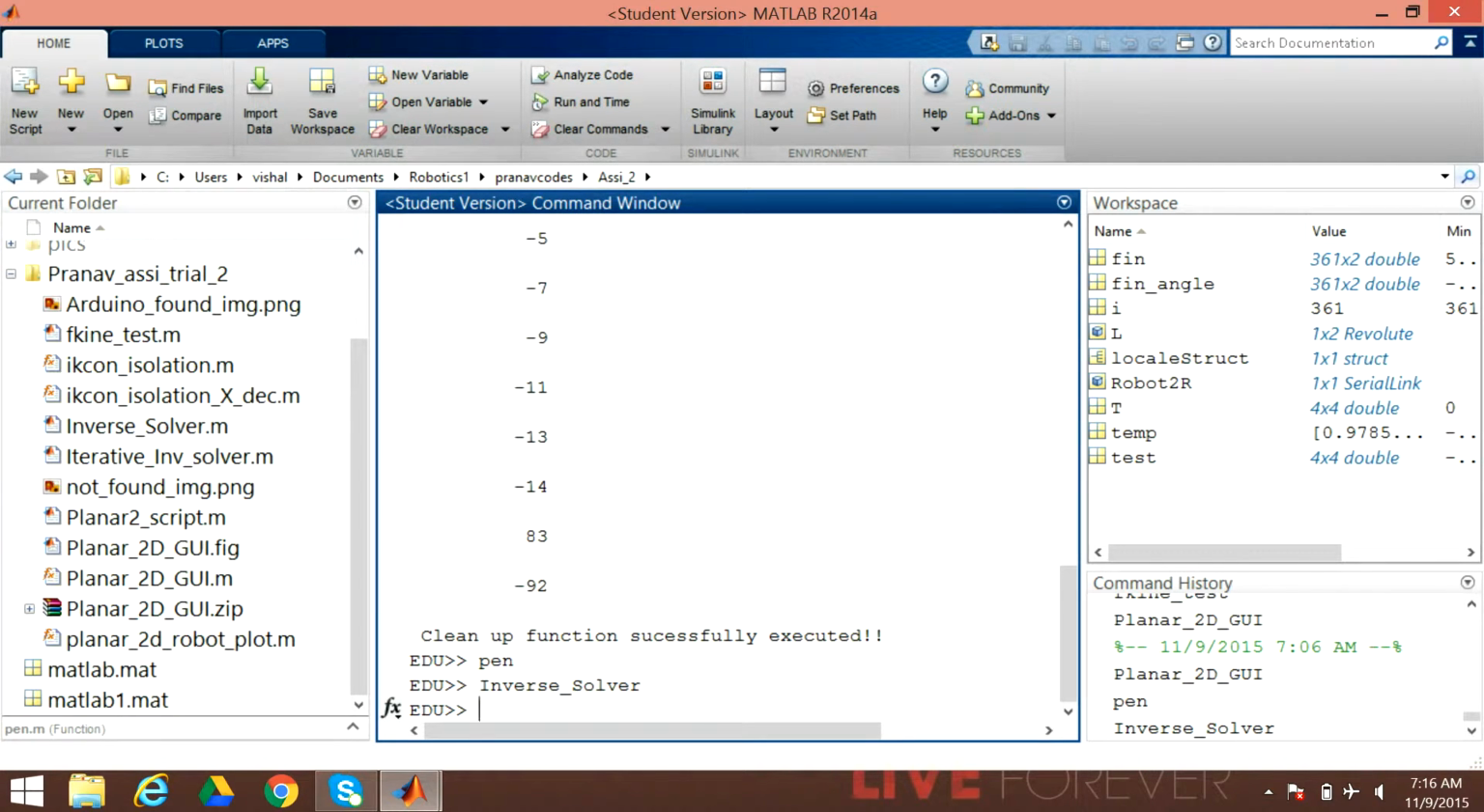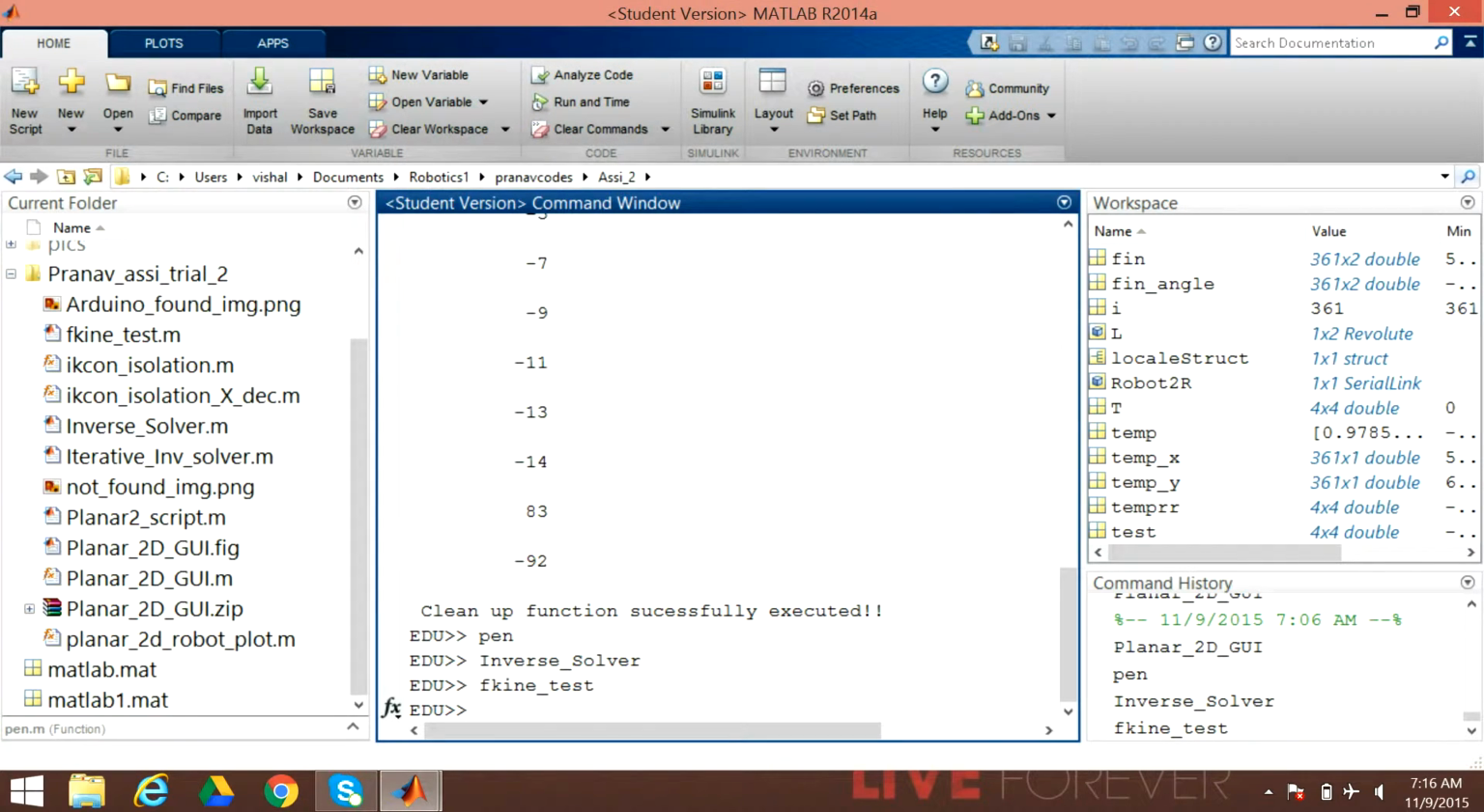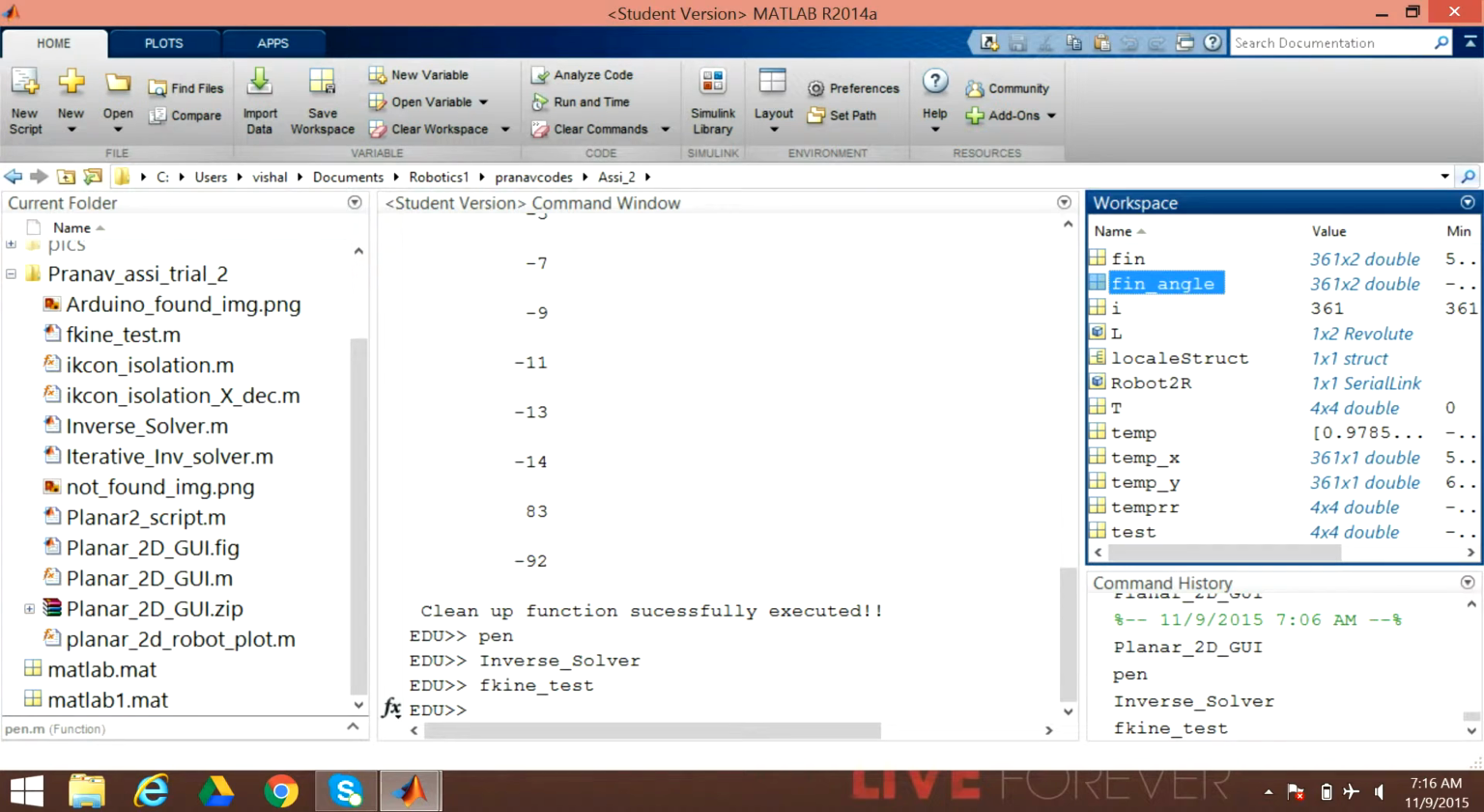Now we'll cross verify this using the fkind test program that we have developed. So the output should look somewhat like this, and it is really close to this one. So let's start the GUI program again. All the angles from the inverse kinematic solver are saved in fin angles, that is finalized finished angles, that we are supposed to give to the GUI program.